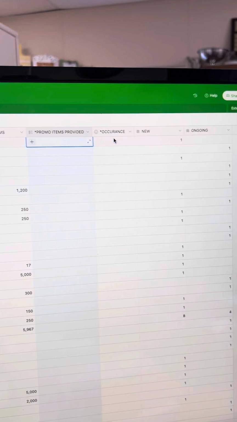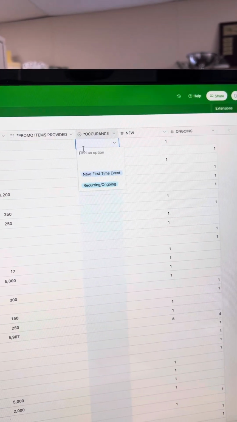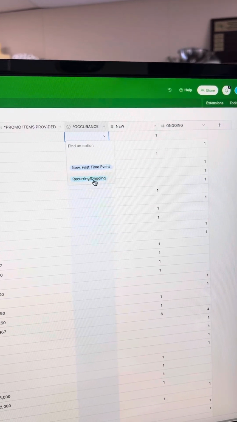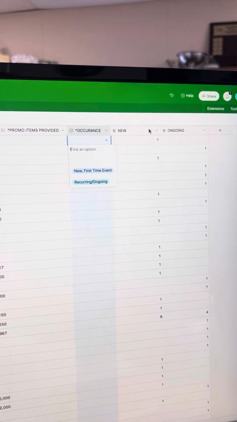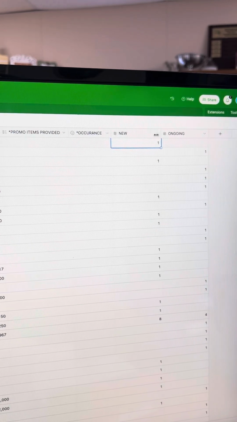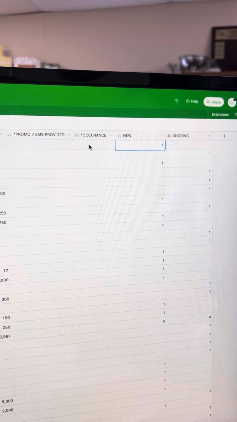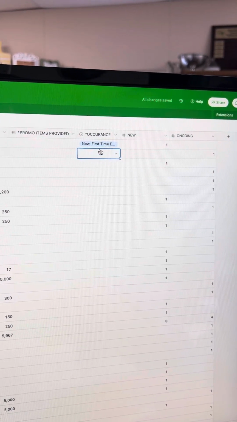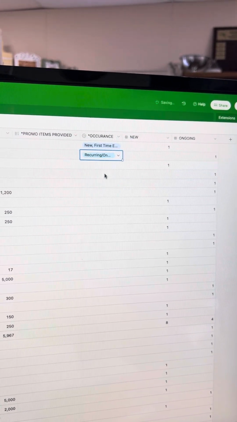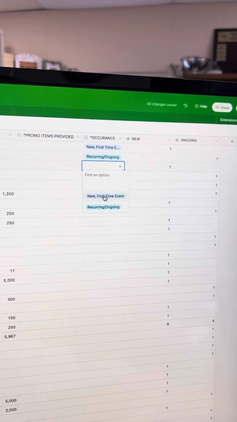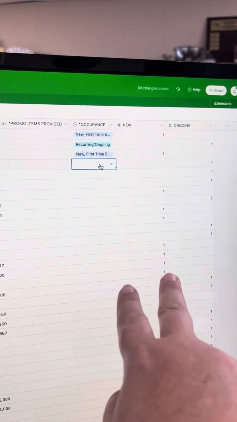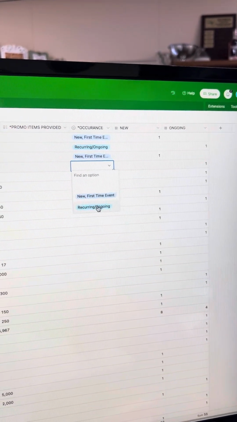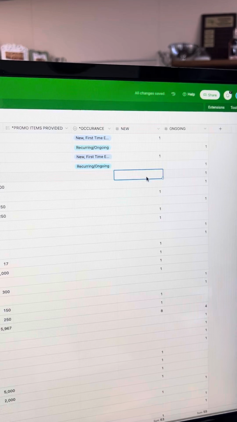And then the last one is the occurrence. Is this a new first-time event, marked here, or is it a recurring ongoing event, marked here? So same as earlier, the 2 columns of information here will go into here, and then those 2 columns will delete. Whatever is selected over here will go into this one, and then these will delete.